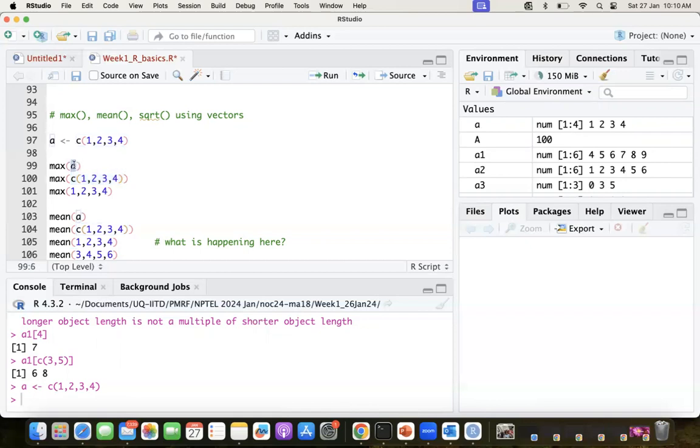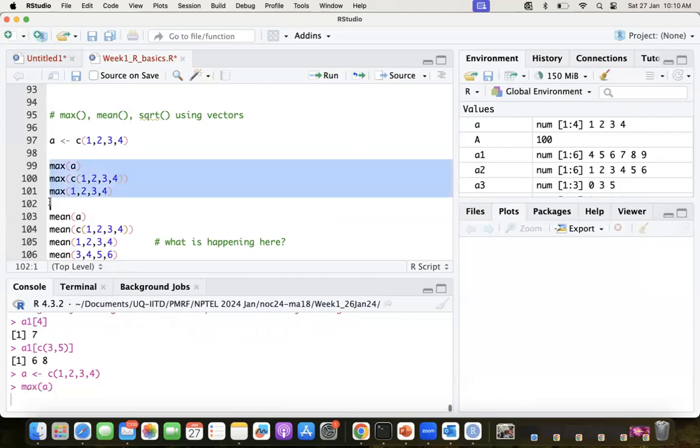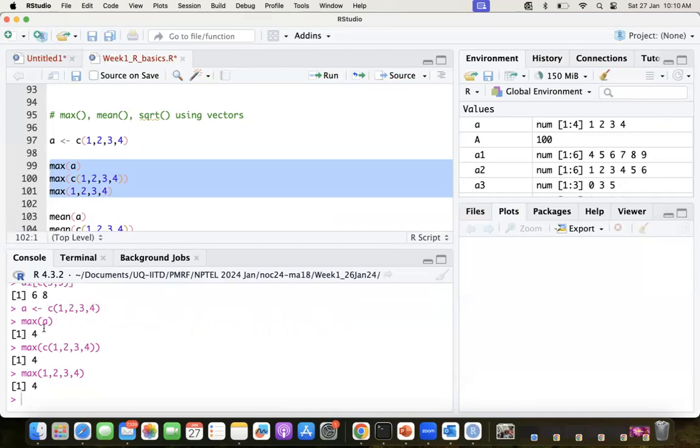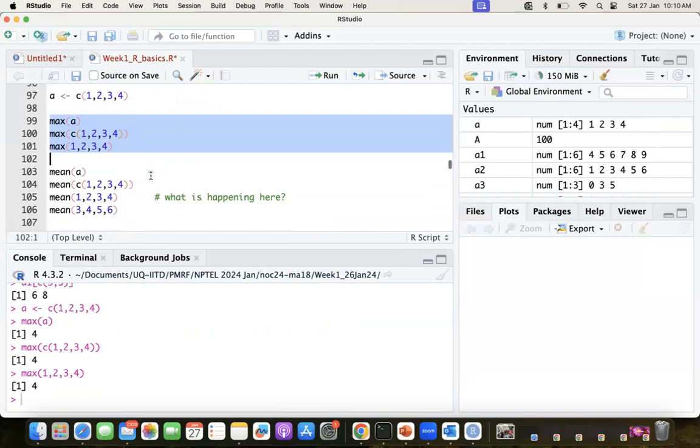So here I have 4 numbers input as one vector. In the second case also, I have 4 numbers input as a single vector. In the third case, I actually have 4 different inputs, because they are not bundled together as a vector. I don't have the c operation or the seq operation or the colon here. I just have these as 4 different inputs directly to the function max. Let's execute the 3 commands and see what we get. You can see in all 3 of them, we get 4 as the answer, which is correct. So there was no problem here.